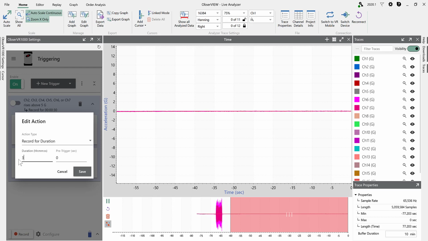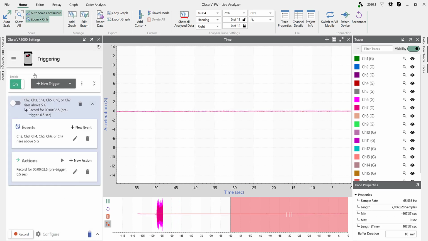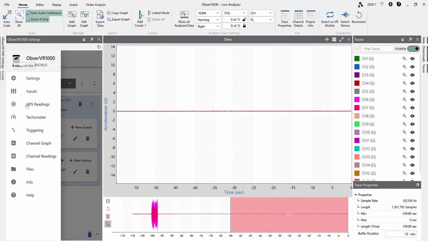3 seconds, but we'll make this a little slower, 2.5 seconds, and I want 0.5 seconds of that to be pre-trigger. So we have a rolling buffer, and when I have a triggered event, it's going to start recording half a second before that event occurred and then give me 2.5 seconds after that event. So if I click save, I can then go and look at, let's do settings.